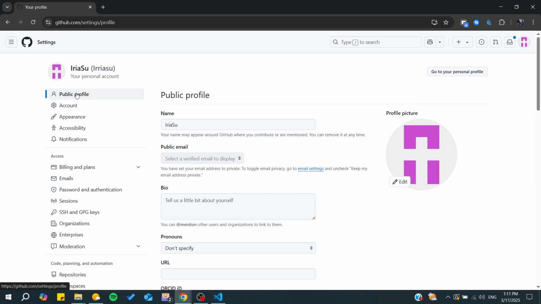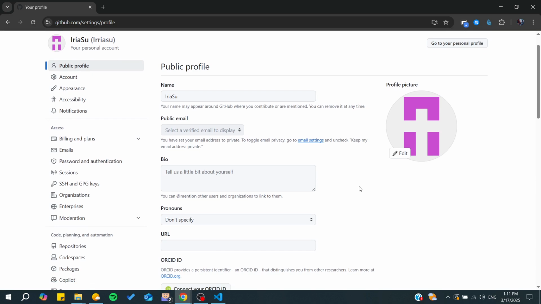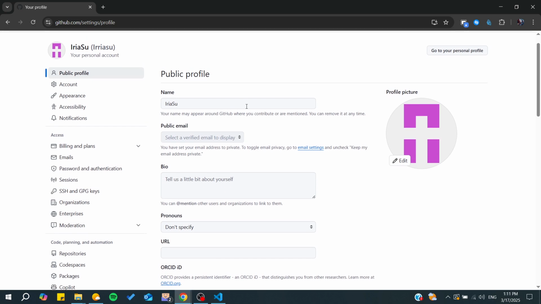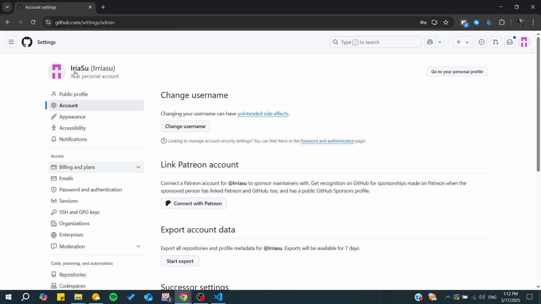You will have the public profile where you can modify the settings for the public profile. That means what other people see, or when they access or visit your profile. And basically there is the account, and in the account you will have the ability to change your username.